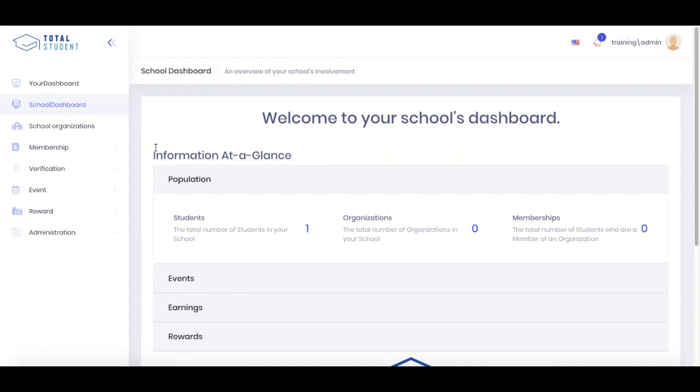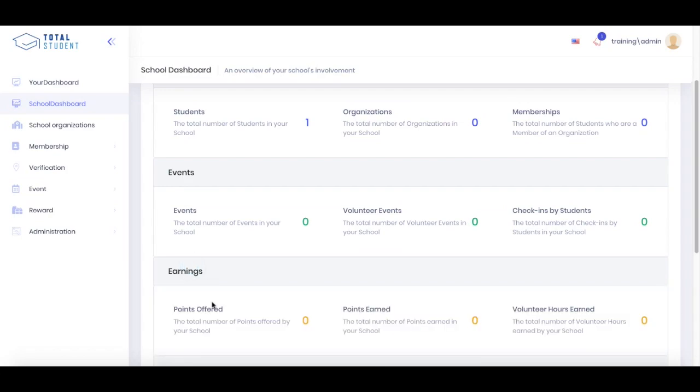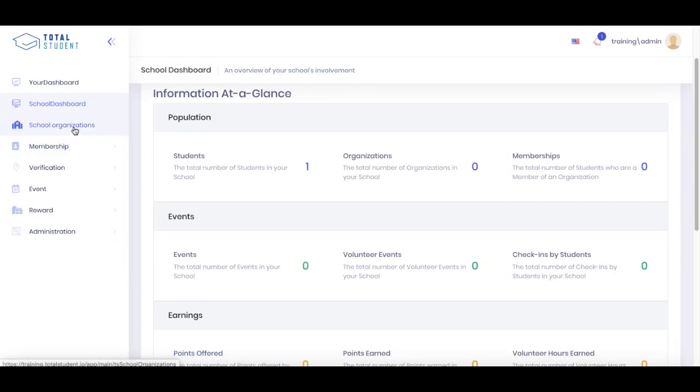Next is the school dashboard page. As admin, you will be able to see all of the stats for your school. Simply click on each section to display the details.